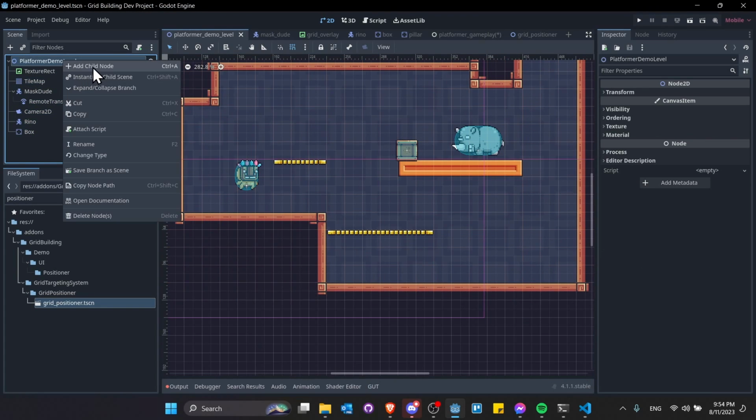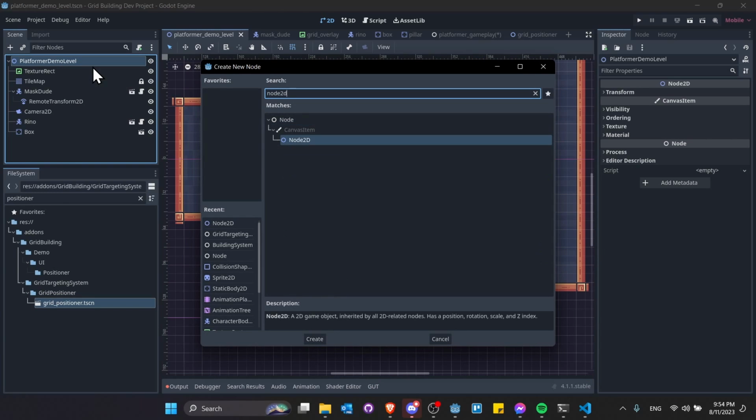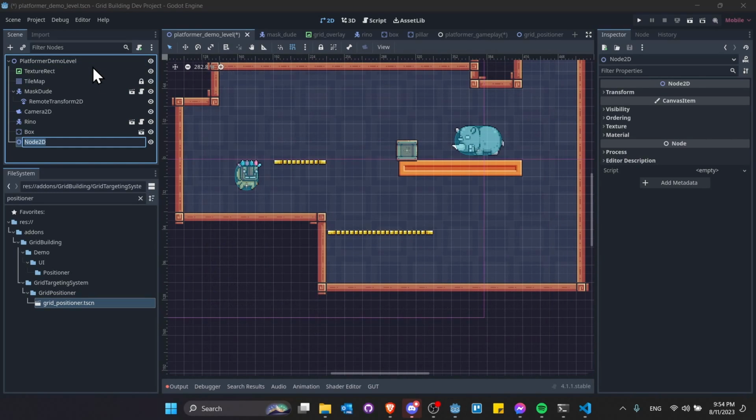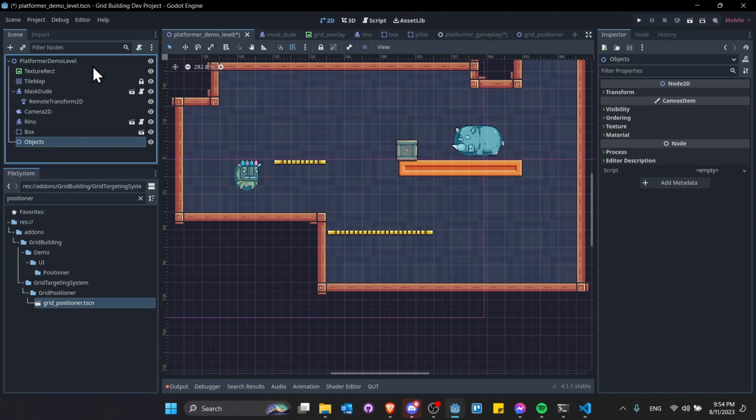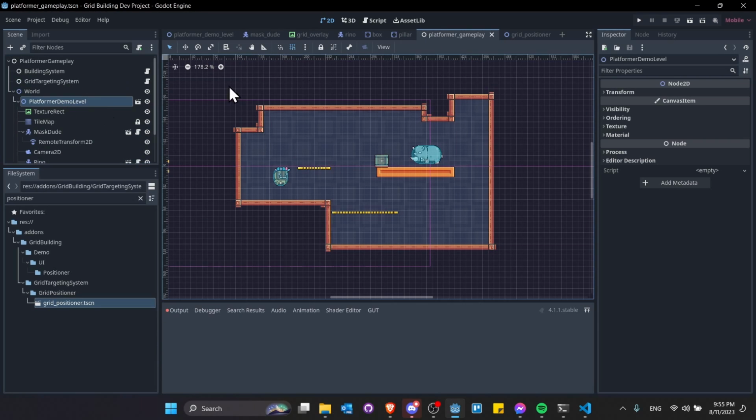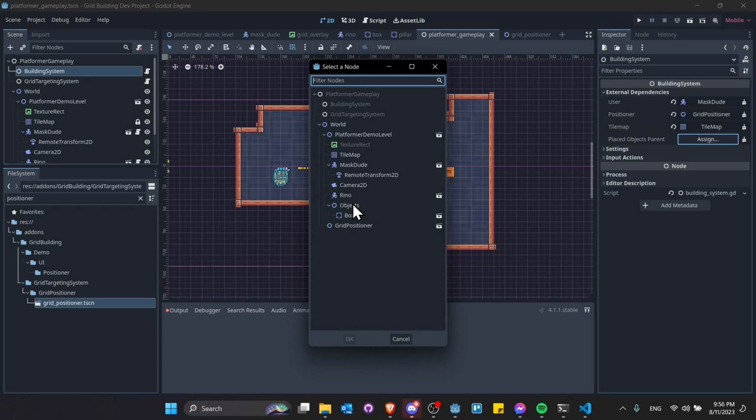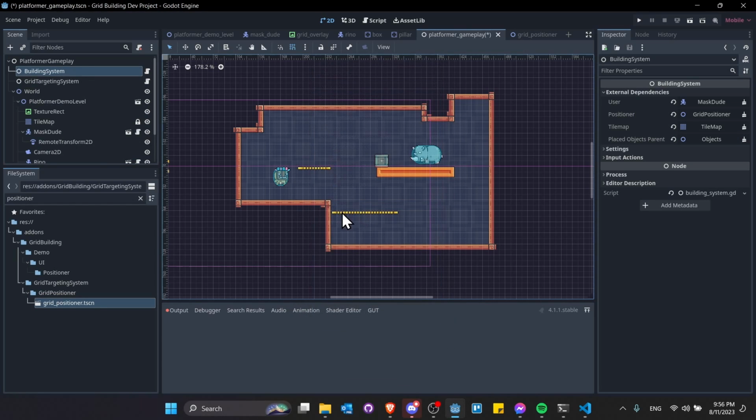And we'll right click here, add a child node, node 2D. I'll rename this to be objects. And then we bring the box inside of that. So we'll target this objects node. Okay, so now back in platformer gameplay, we can see the objects node. Let's assign that to the build system. So any new objects will just go under objects.